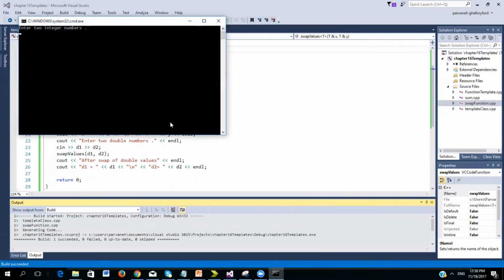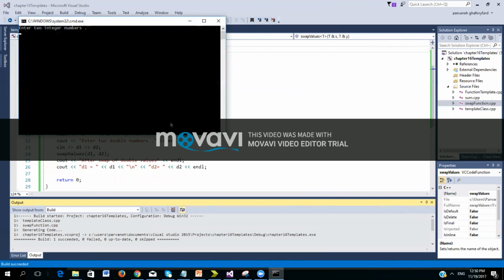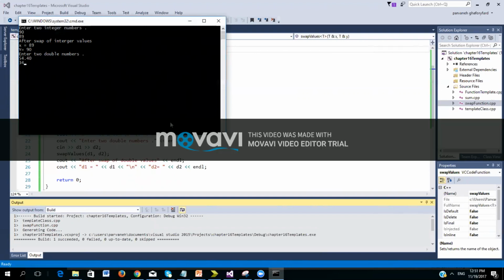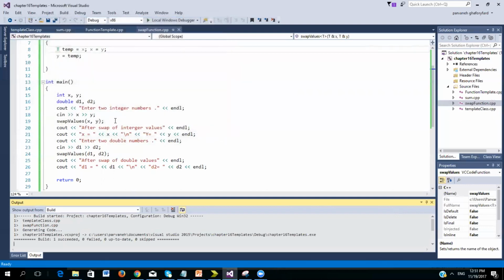So the result, once you run this code, is going to ask you to enter the 2 integer numbers. I'm just going to put 2 integer numbers, and it's going to be swapping them, and then it's asking me for 2 double numbers. So I'm going to put 2 more numbers, and this is going to do my swapping as well, and it would return those values and end of the program.